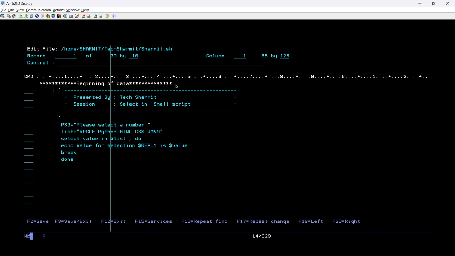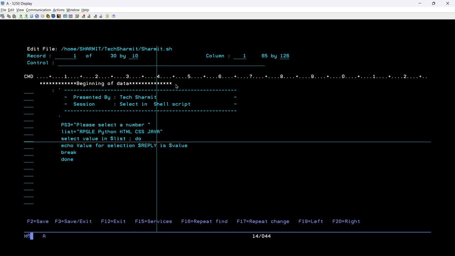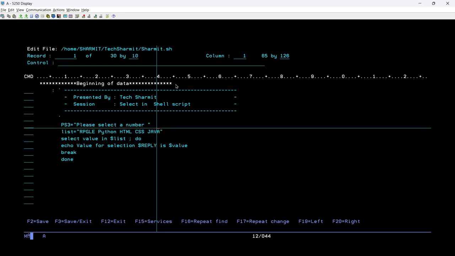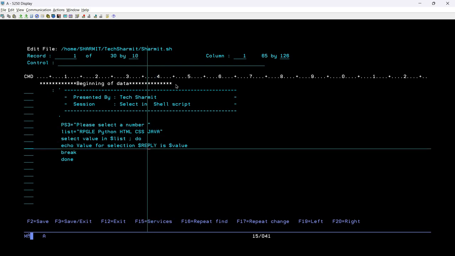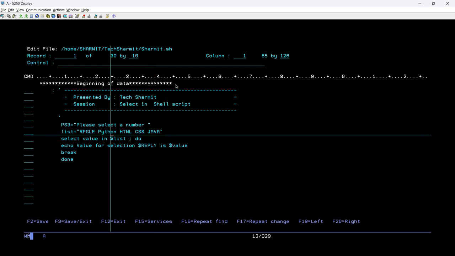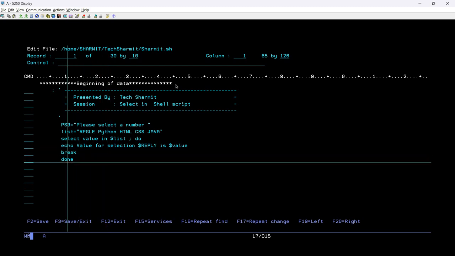Select value in list, then do echo value for selection $REPLY. Now what is $REPLY? Is it a new variable? No, it's not a new variable. Whenever the user provides any input to this PS3 command, then after seeing this message, it will be stored in this REPLY variable, and then the value will come from the list as per the selection. After printing this, we are just breaking the select statement, so break and done.